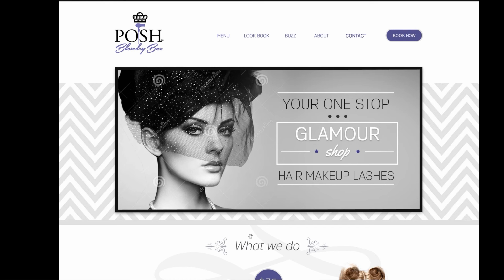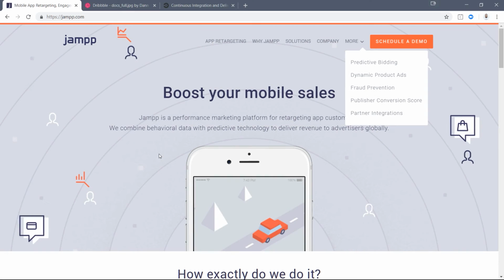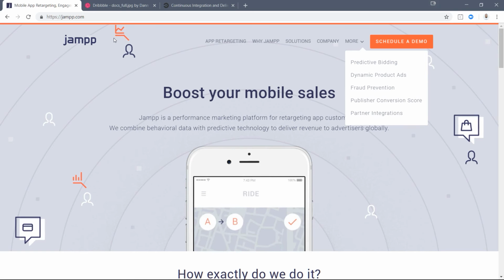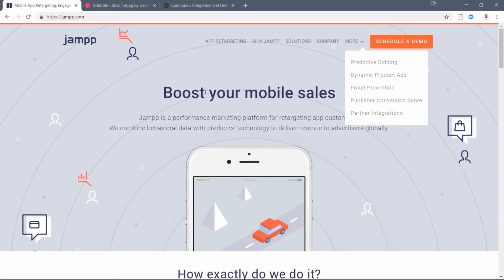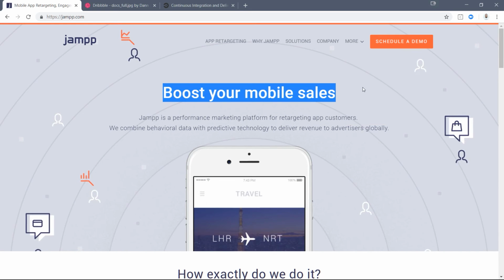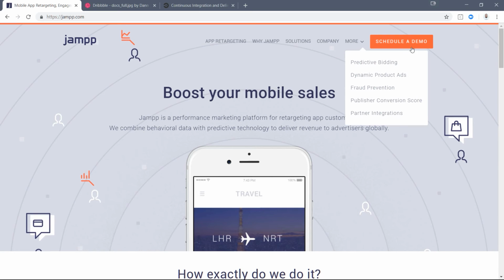My work is not that good. So let's see some experienced and more experienced designers than me. So here we have jamp.com. This is another website. I really love these colors because these are my favorite colors. Purple, I like this dark blue or blues and oranges.